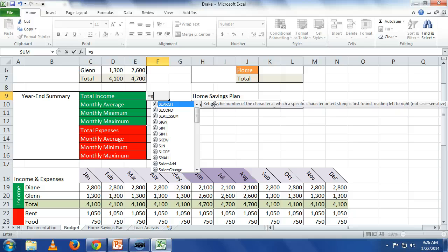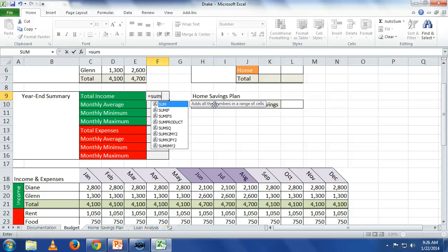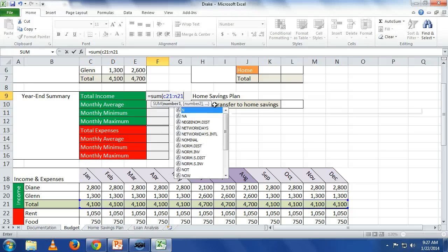You see how it says, all right, what's going on here? Do you want second? Do you want sin? You want slope? You want small? You can type in sum. I want sum here. And what's nice is, after the parenthesis, it starts showing us the arguments that we need. In this case, I want to sum the income. So I'm going to put in C21 through, I think it's N21. C21 colon N21.